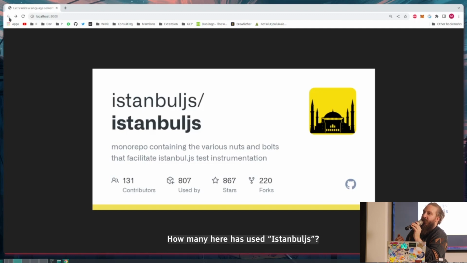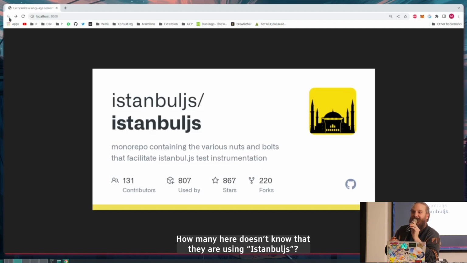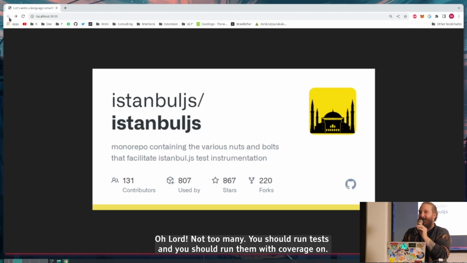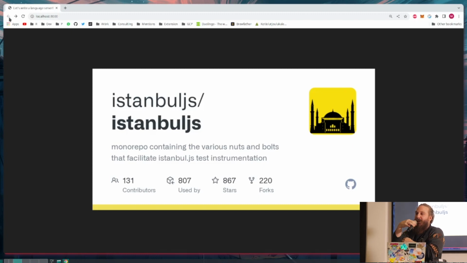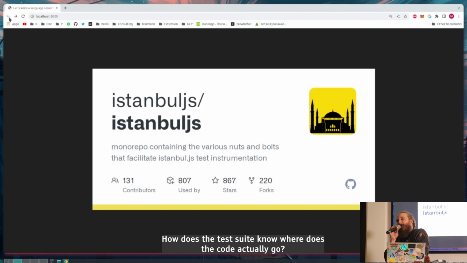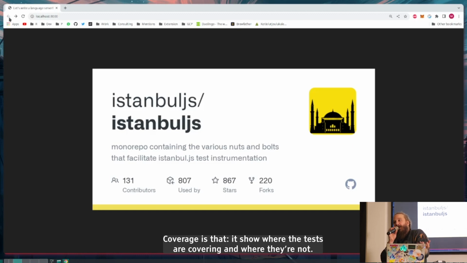How many here has used Istanbul.js? How many here doesn't know that they are using Istanbul.js? How many of you has run a test suite with coverage on JavaScript? Oh Lord, not too many. You should run tests and you should run them with coverage on. But you might be wondering, how does it know where to highlight it? How does the test suite know where the code actually goes? Where does the code visit and where does it not visit? Coverage is that. It shows where the tests are covering and where they're not.